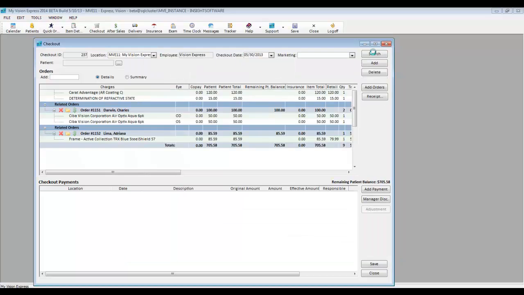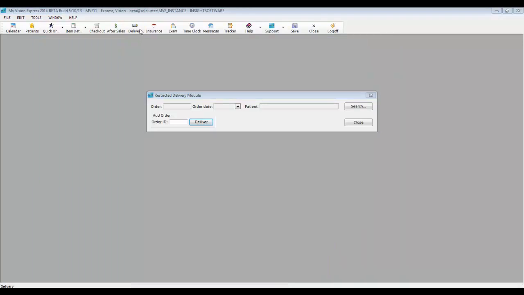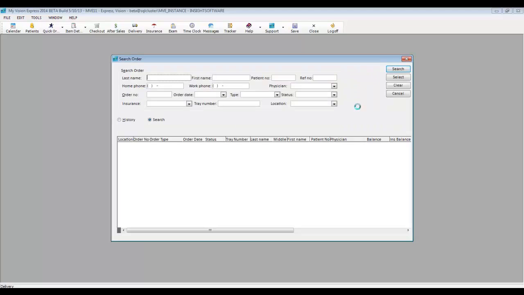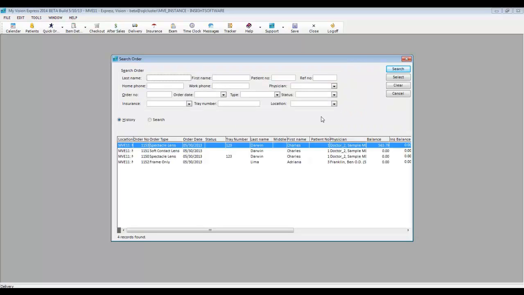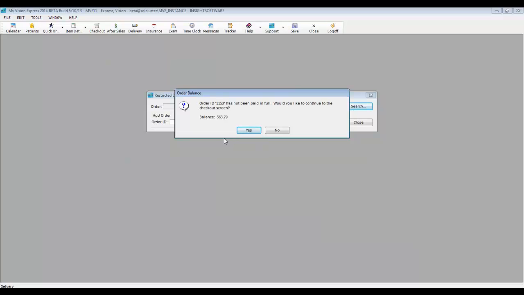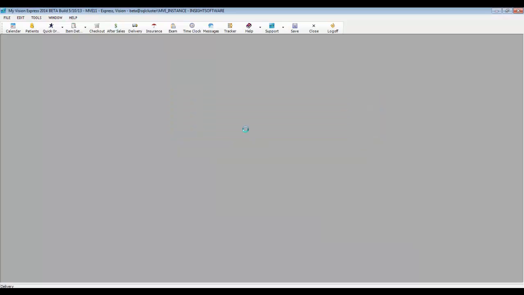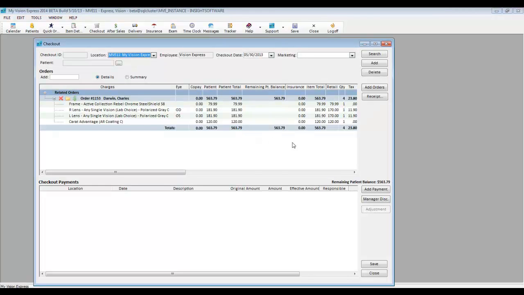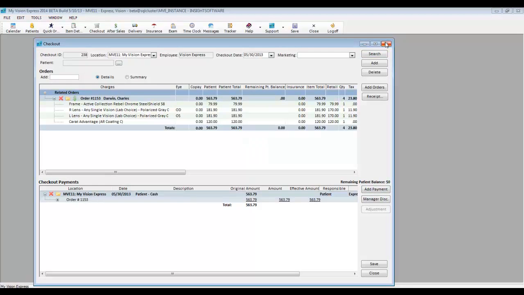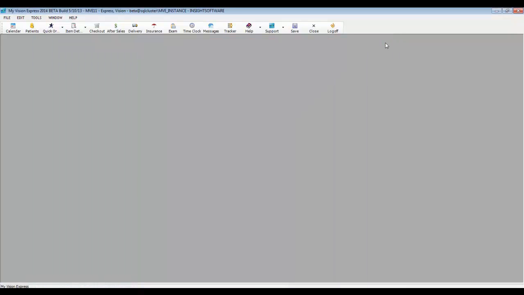Once Mr. Darwin has paid for his item, we can then go to the delivery screen and deliver that item to him or dispense it. We'll search for the item that we're dispensing. If we try to dispense an item that has not completely been paid, the system will stop me and tell me that I need to take a payment before I dispense that item, and will direct me back to the checkout screen to take the payment before I dispense.